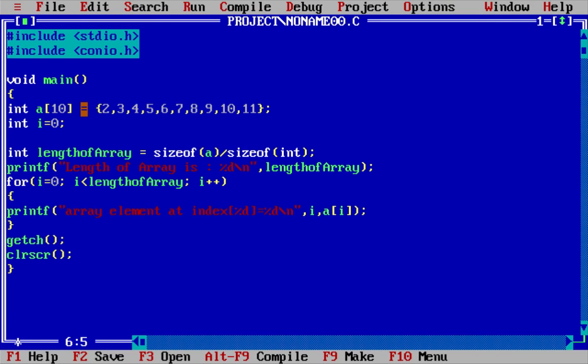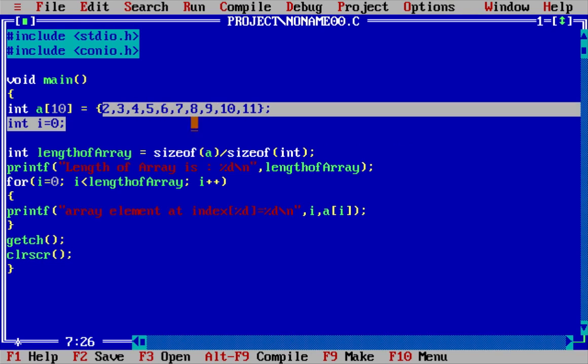By the way, I already told you the index of an array starts with 0. That means from a0, a1, a2, a3, a4, a5, a6, a7, a8, a9, up to a9. And I have already assigned the values of these 10 variables. So the value of a0 is 2, the value of a1 is 3, the value of a2 is 4. Similarly, in this manner you can see the values of all the array elements.